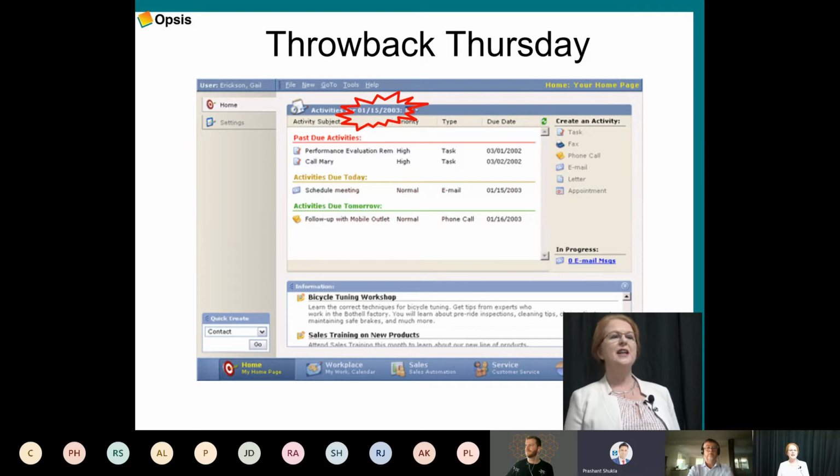This screenshot is from Microsoft CRM, not Dynamics, not CE, not 365, Microsoft CRM 1.0. And this is where I started my Dynamics 365 journey. It was a very different product to the one we know today.